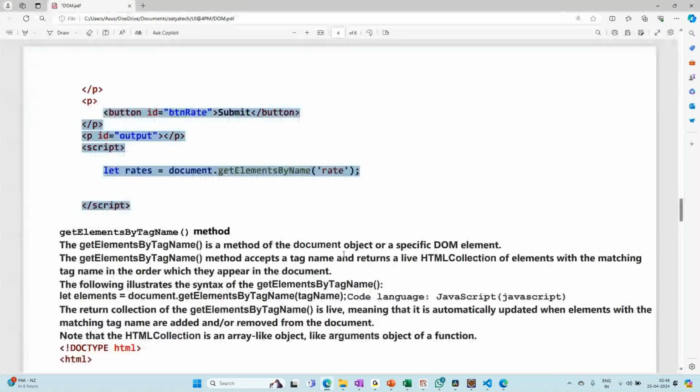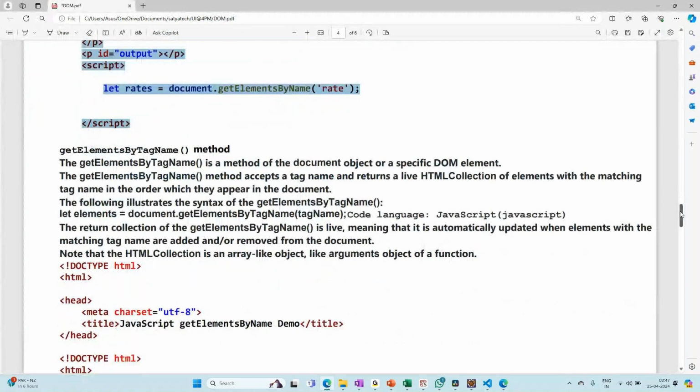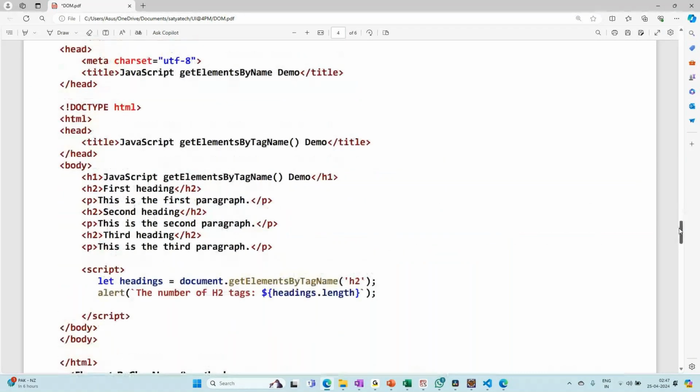Next we will talk about get elements by tag name. Now tell me what that code is telling you. Try to understand. First go to the body. What is the body part containing?